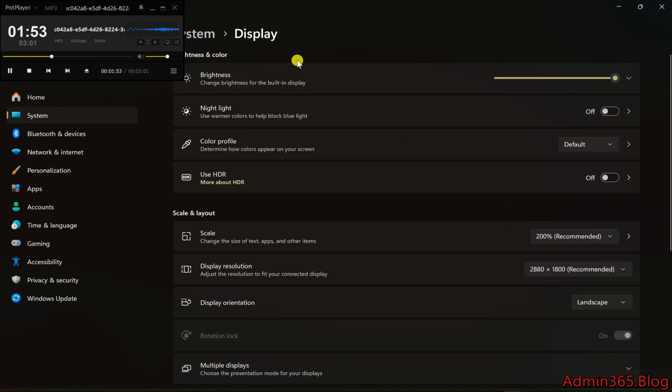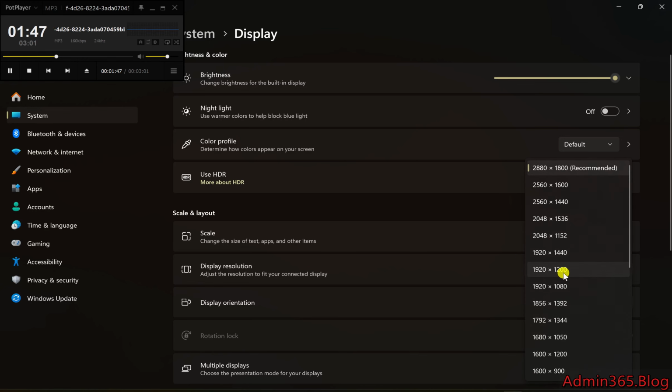4. Adjust resolution. Scroll down to the Display Resolution section. Click the drop-down menu and select your desired resolution. For Full HD, select 1920 by 1080.